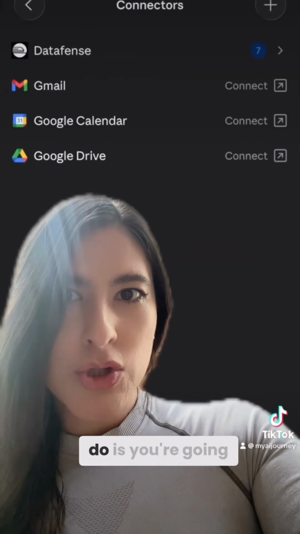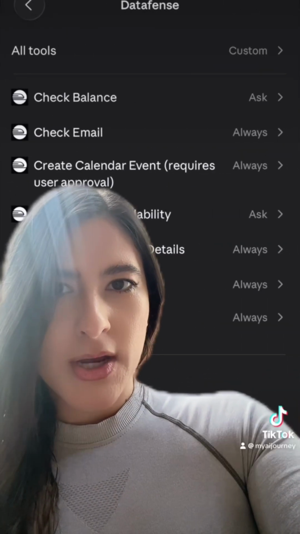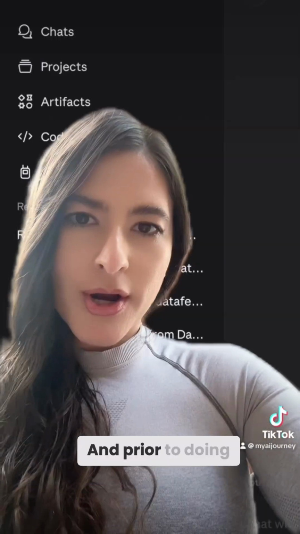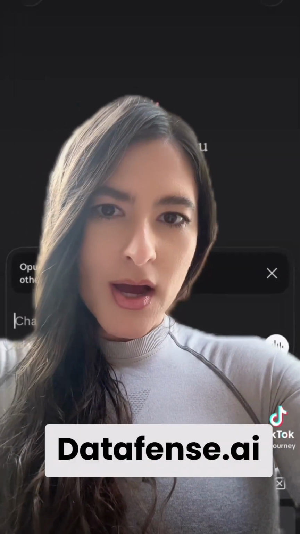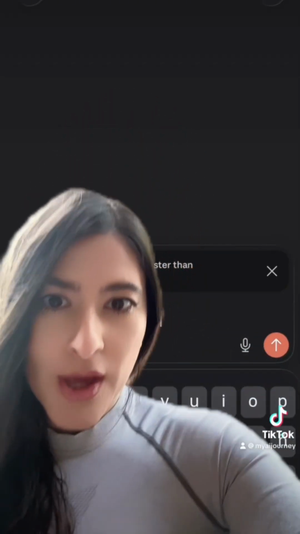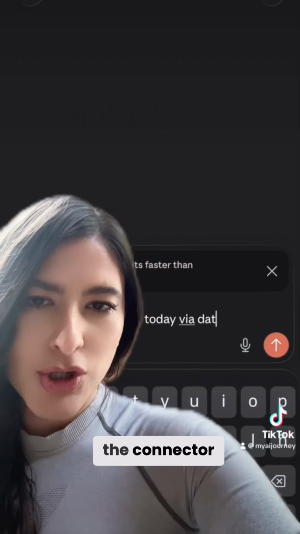So the first thing you're going to do is go to your custom connectors and add datafence.ai as a connector. Prior to doing that, you're going to go to datafence.ai, connect your Gmail, and set your permissions on what you want to allow the agent to see. Once you do that, you can connect the connector to Claude Agent.